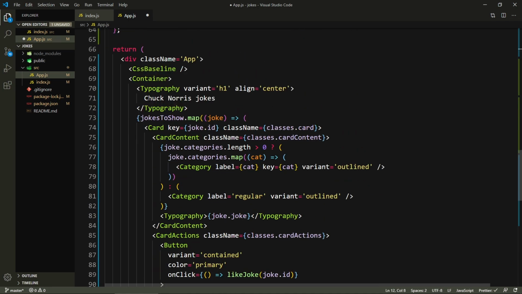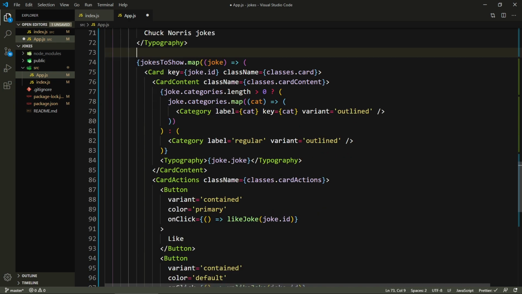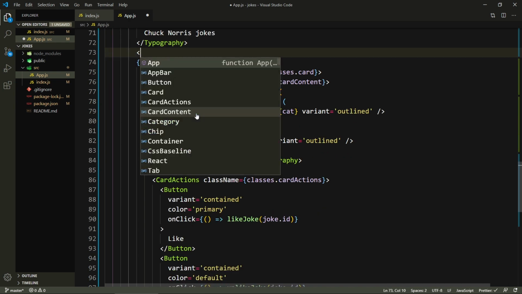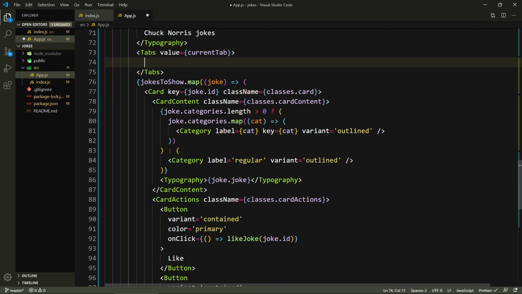Where do we put that? Let's put it here at the top, or actually no, let's put it under the title. So here under typography, we're gonna say tabs, and here it will take a value because this needs to know where we're at right now. And the value, let's say this is current tab, which we don't have yet, but we will create in a moment. Let's close that.